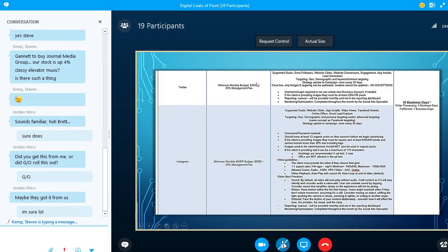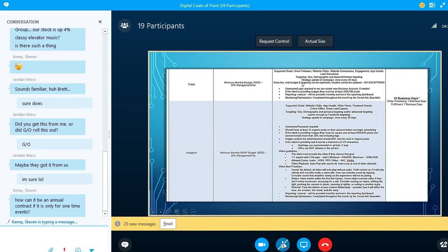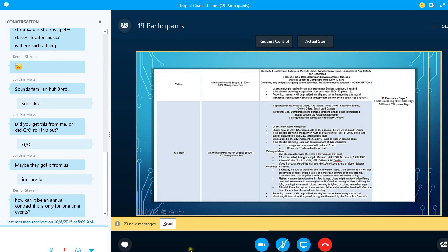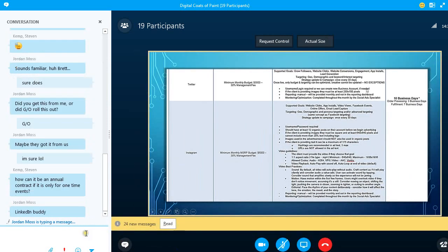For Twitter, again, you've got here on the rate card, supported goals are to grow followers, website clicks, website conversions, engagement, and app installs, and also help with lead generation. The targeting, again, you can do geo, demographic, and keyword interest targeting, and you can update your strategy every 30 days. And once it's live, only budget and targeting can be optimized. Creative cannot be updated. So really, it's only your targeting and your budget that can be updated. Creative has to stay the same.